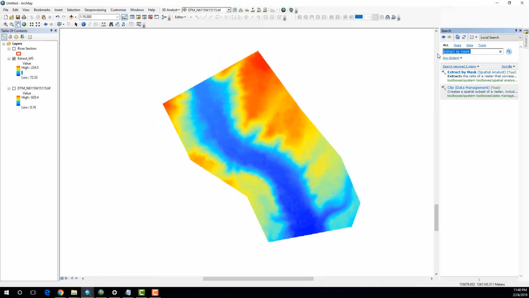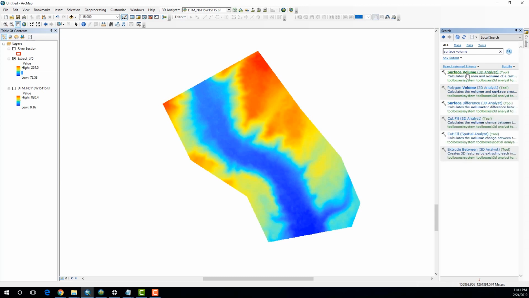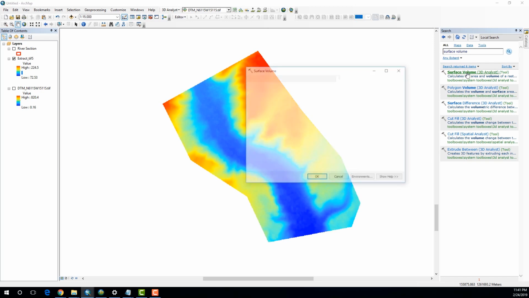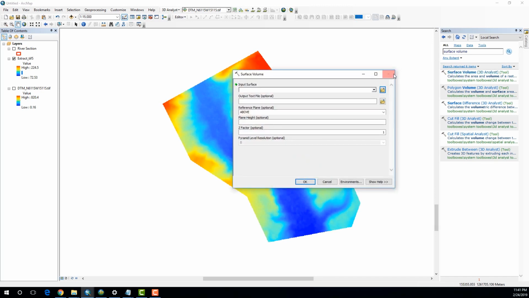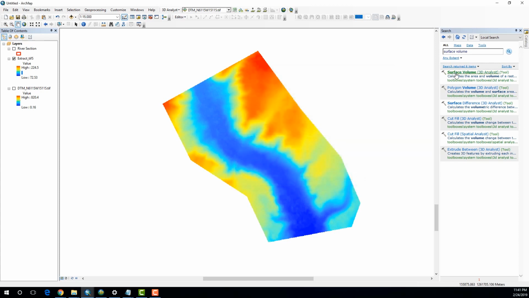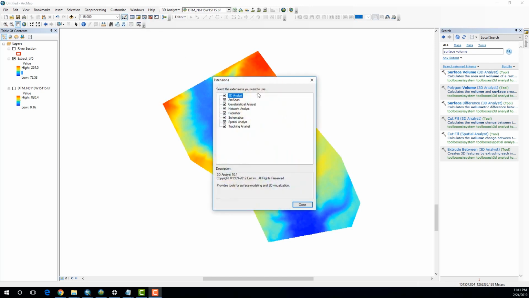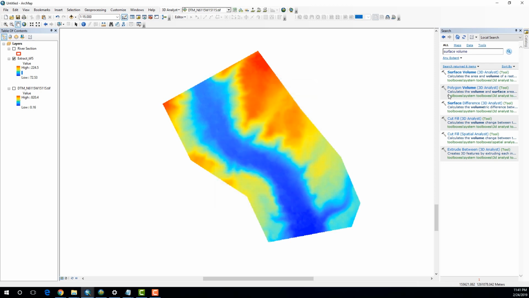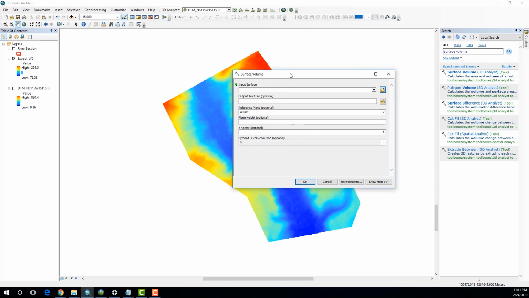Now in order to do that, you can use a simple tool called Surface Volume. You search that in the search panel, and under the 3D Analyst tools you can see this option called Surface Volume. In case you try to click on this one and it doesn't work, you might need to go to Customize, go to Extensions, and make sure that 3D Analyst is checked, the box is checked. Once you do that, you're able to use the tool.